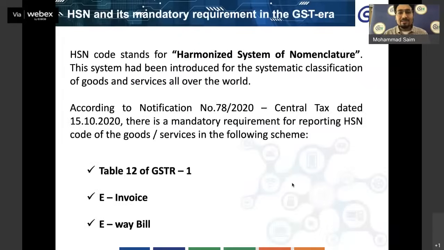So what are HSNs? HSN stands for Harmonized System of Nomenclature. It is a system where all the commodities and services are identified with a set of codes. And this is an accepted norm globally. It is recognized and it is used in all the countries while importing or exporting or in their own taxation systems.